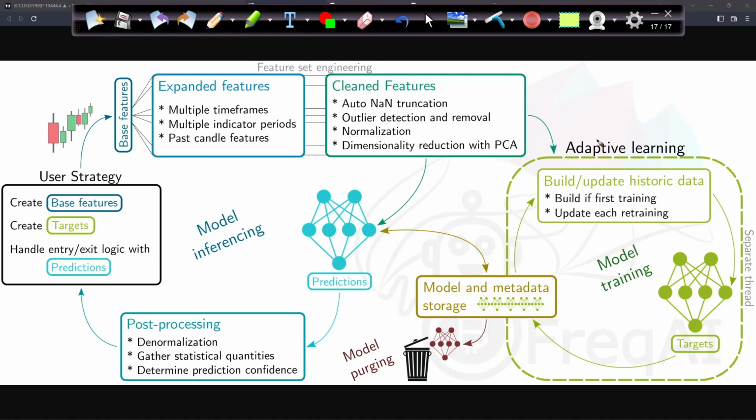In this process, visual inspection is also very important, so we will be doing that later as well. Now we move on to adaptive learning. It runs on a separate thread, and it basically does the cycle which I showed earlier.